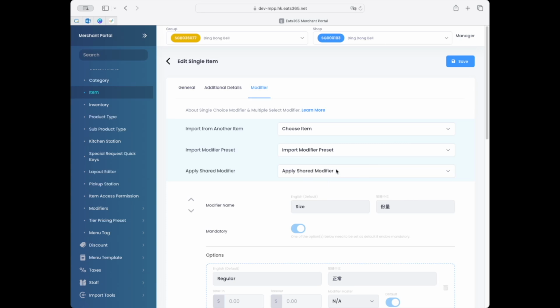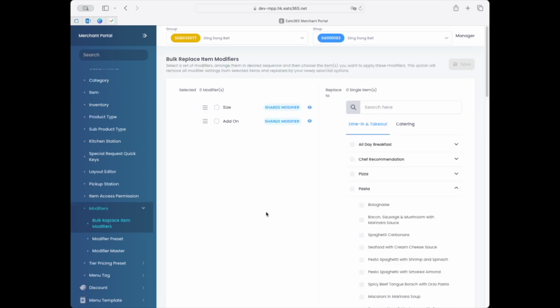And one thing that is very important here, take note that once the shared modifier has been assigned, you cannot make any changes on the item page. Instead, go back to the shared modifier page to make amendments, and the edits will automatically reflect in all items using that modifier. In the event that in the future, you would like to replace the item modifiers, you can also do so under Bulk Replace Item Modifiers.